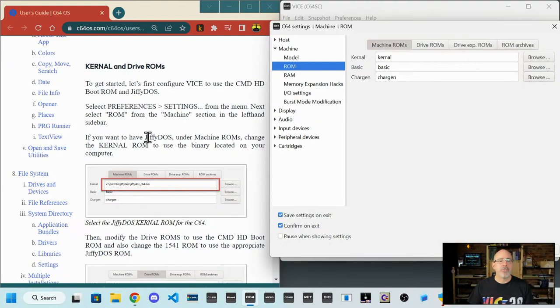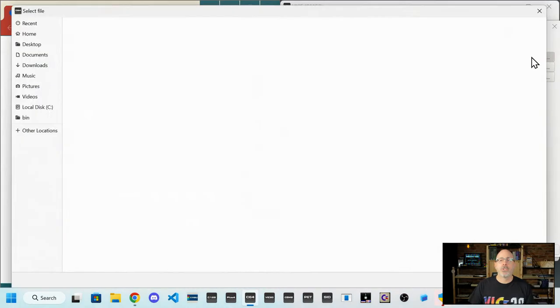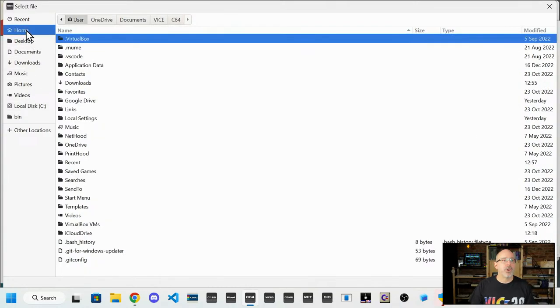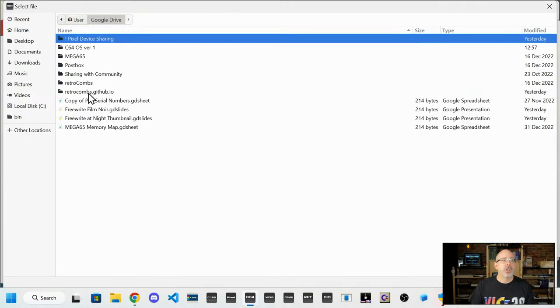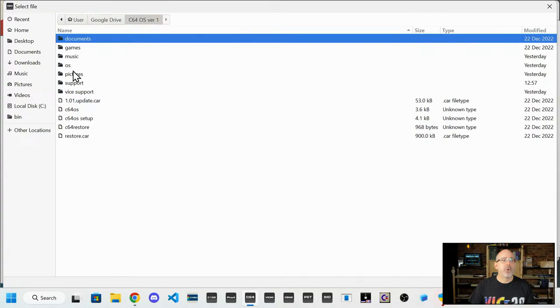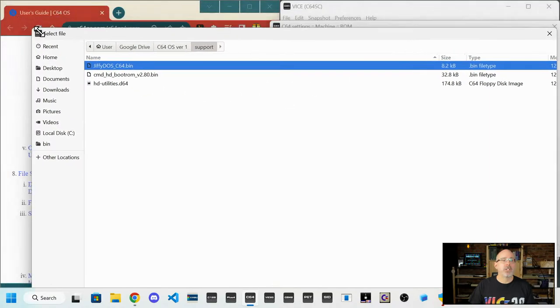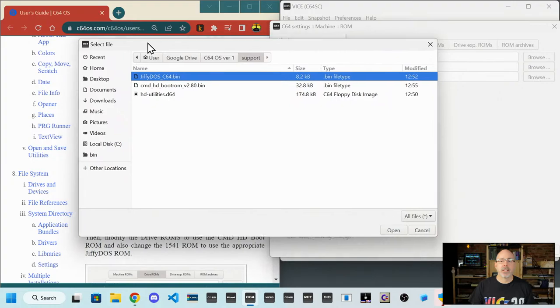Okay, if you want to have Jiffy DOS under machine ROMs, change the kernel ROM to use the binary located on your computer. So let's go ahead and browse. We'll go home here. Let's go to Google Drive, then to C64 OS. You remember we put that under support, and we want the Jiffy DOS ROM here. Now I've got a problem because this window is too big, so let me pull this down so we can get this in here and open.